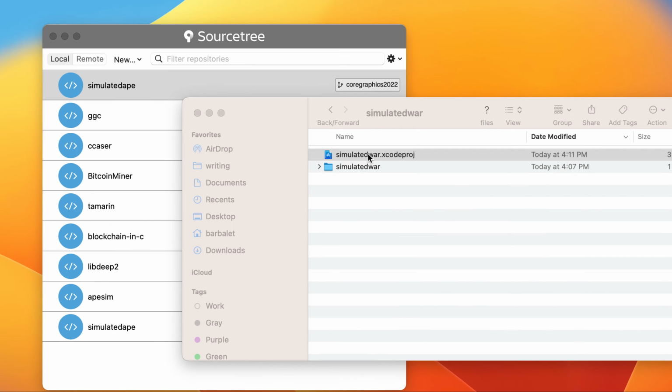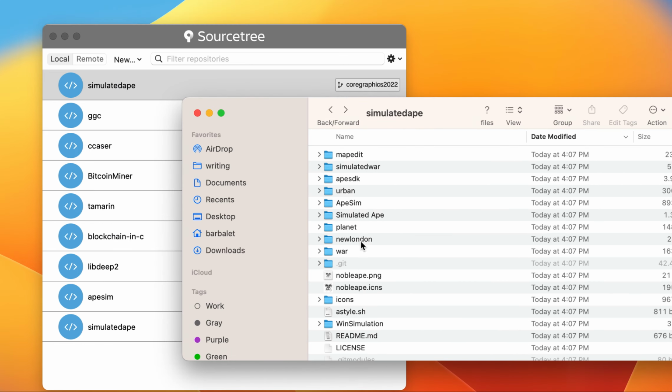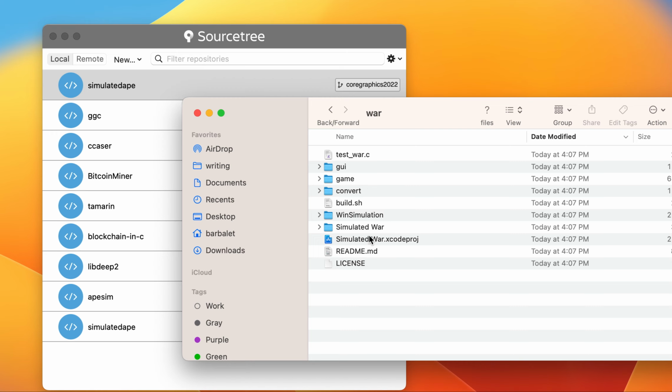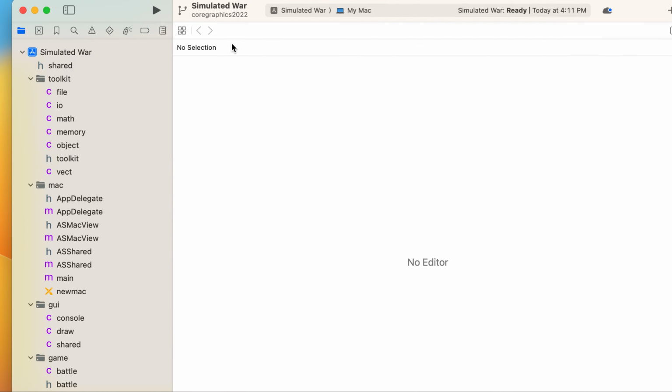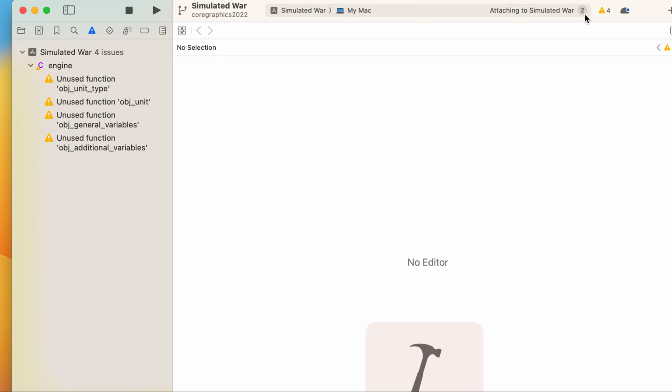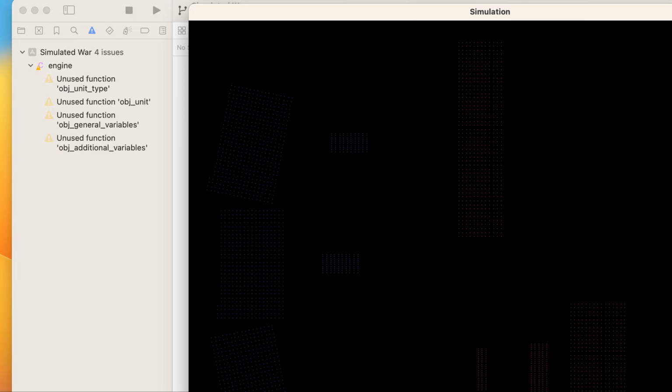I think it's war rather than simulated war. Yes, it is. War. What is it good for? Absolutely simulation. Okay. Here we go. Sorry about that. Wrong version of simulated war. What you see here is a pitch battle between blue and red. You might have to turn your monitor up accordingly. Here we go. And we have a pitch battle simulation which uses the same simulation engine as simulated ape. With a bit of luck, you should be able to see the red and the blue.